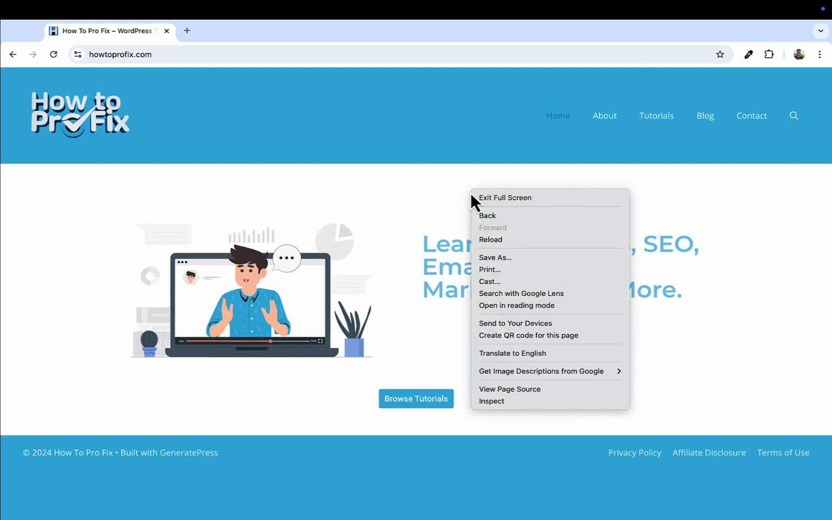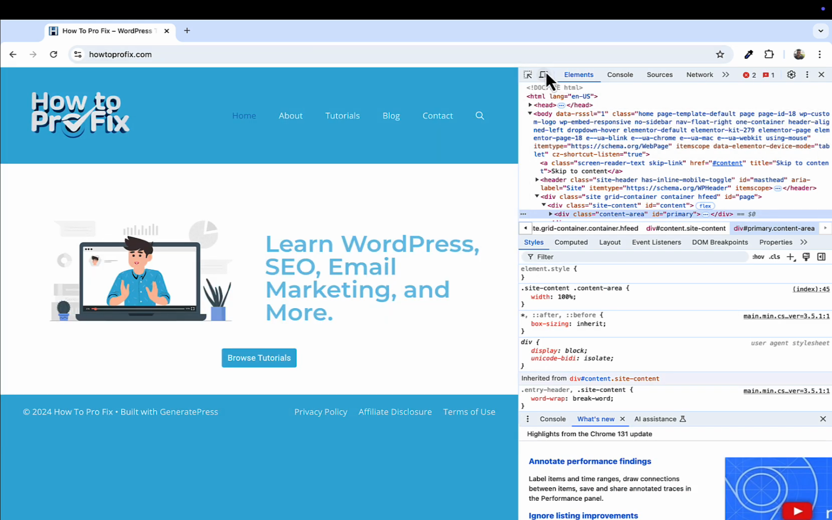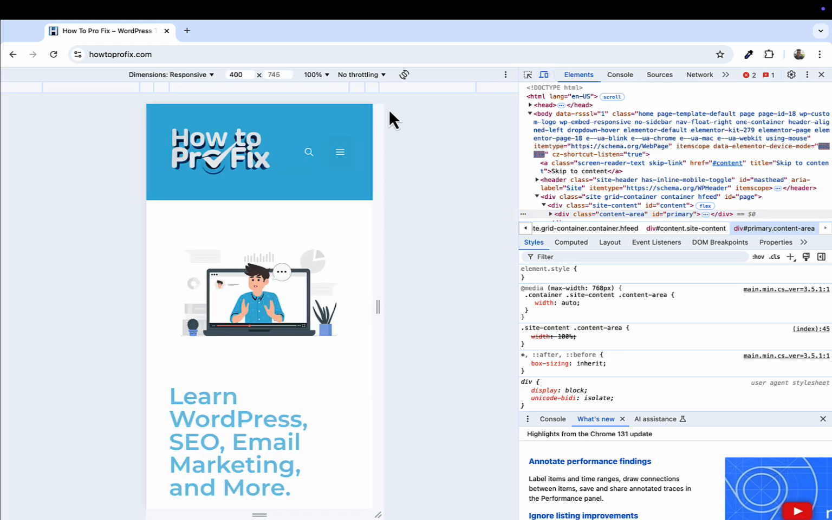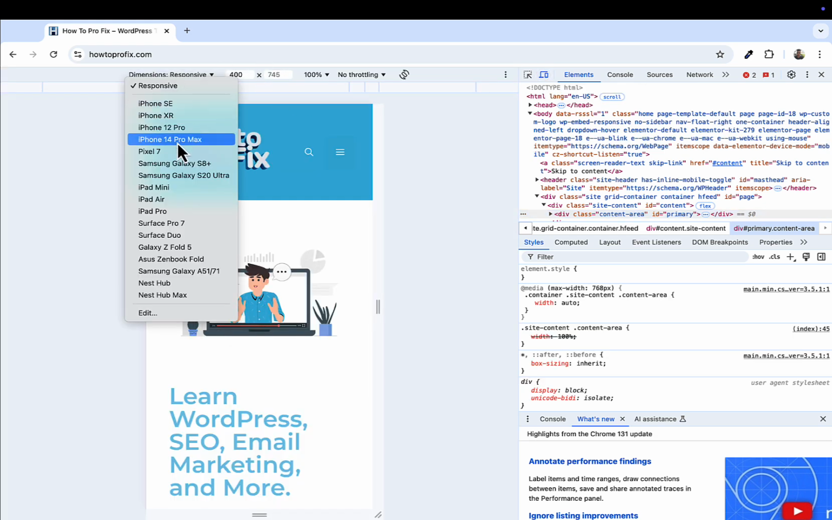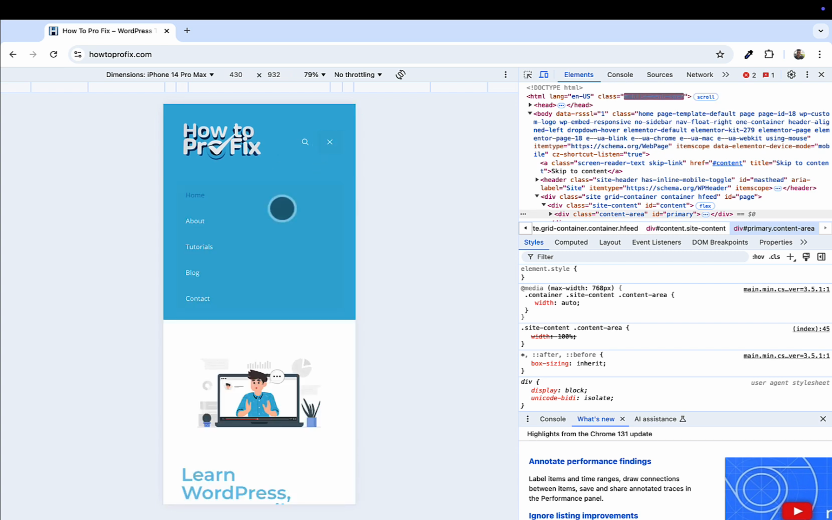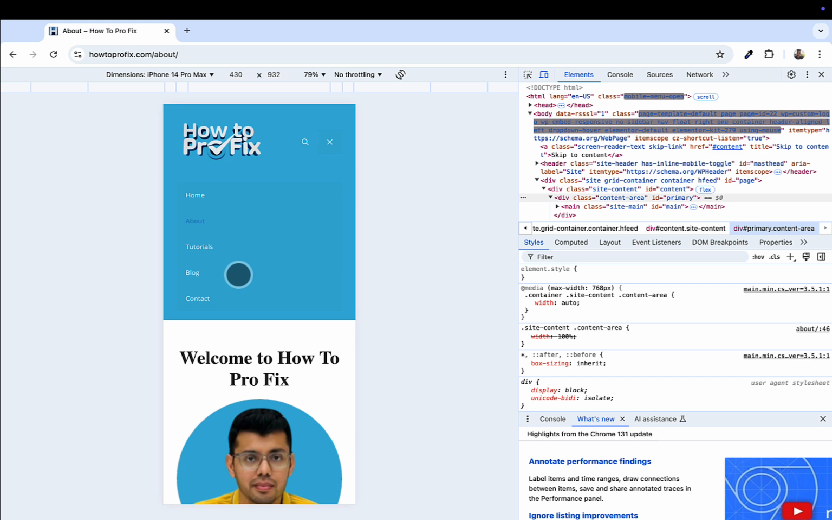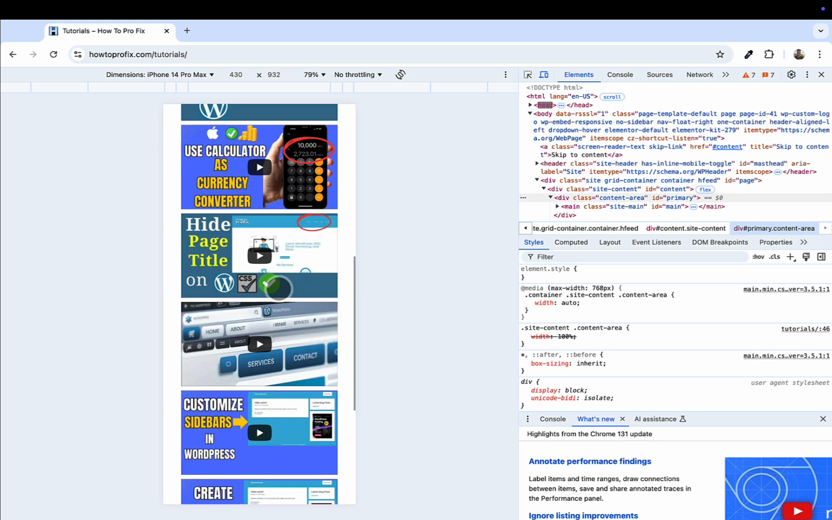Open the website that you want to check, right click and go to inspect, and here you will click on this mobile device toggle. And from here you will select the dimension. In most cases it will be, I think, the latest iPhone 14 Pro Max, and you can see that our website looks legit, mobile friendly with no issues here.